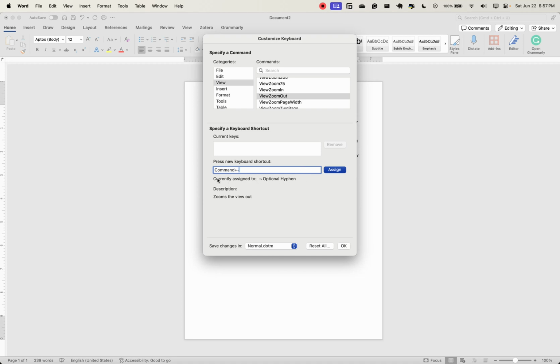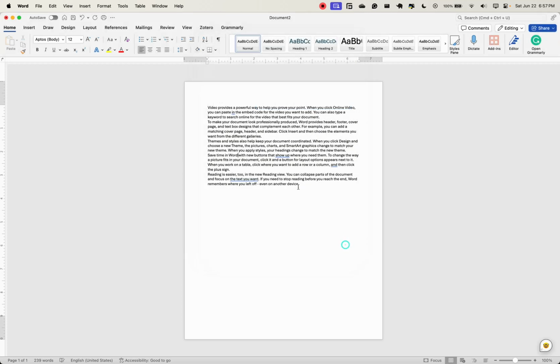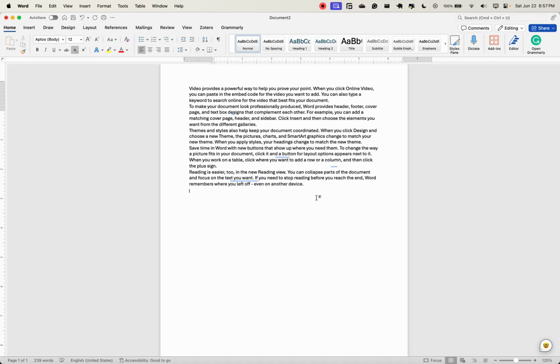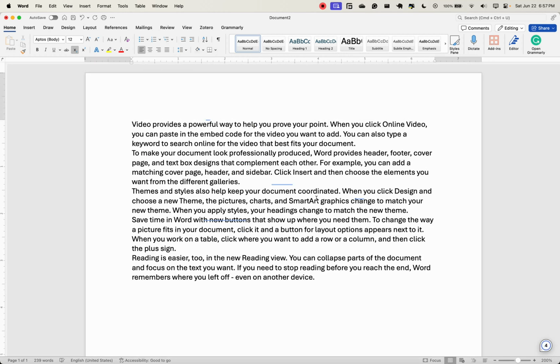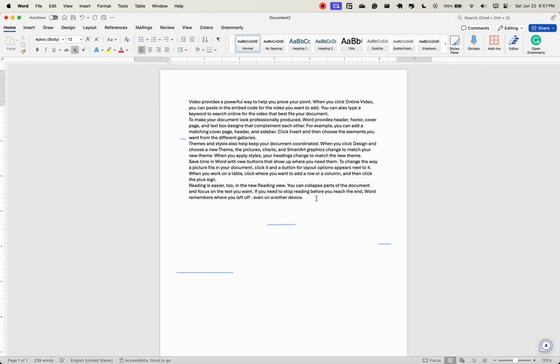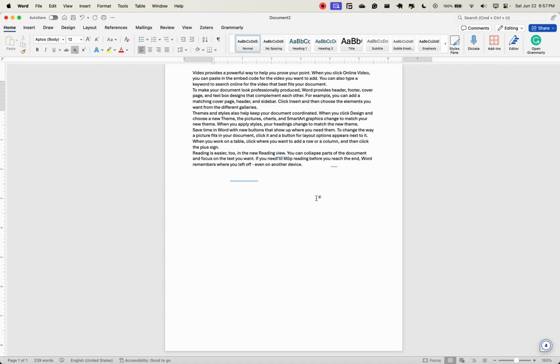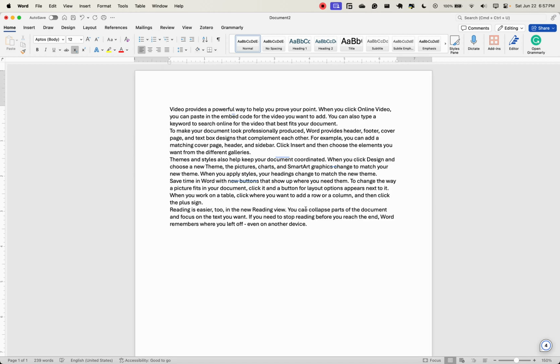And again, this is currently assigned to this. And for me, I feel that I can overwrite this. So Assign and OK. So let's test that to see that it's working. I'm back here. If I do Command Plus, as you can see, it's increasing that. And if I do Command Minus, as you can see, it's reducing it. So that's what I want to show you in this video.